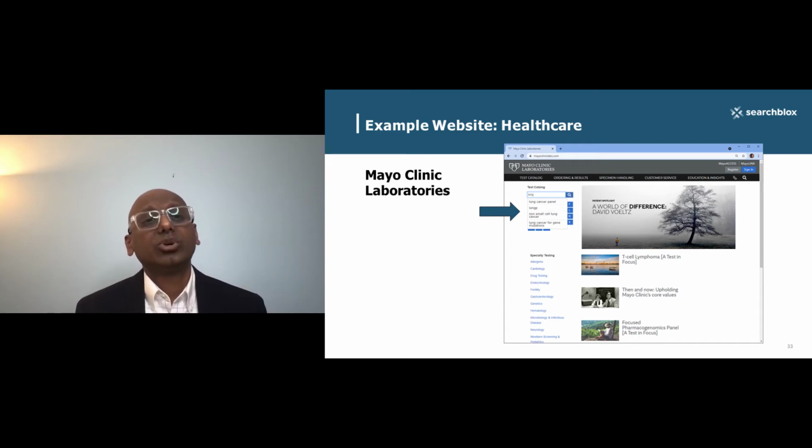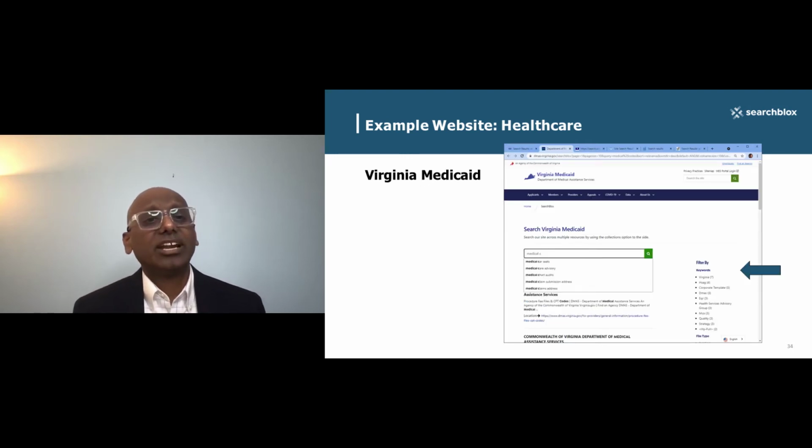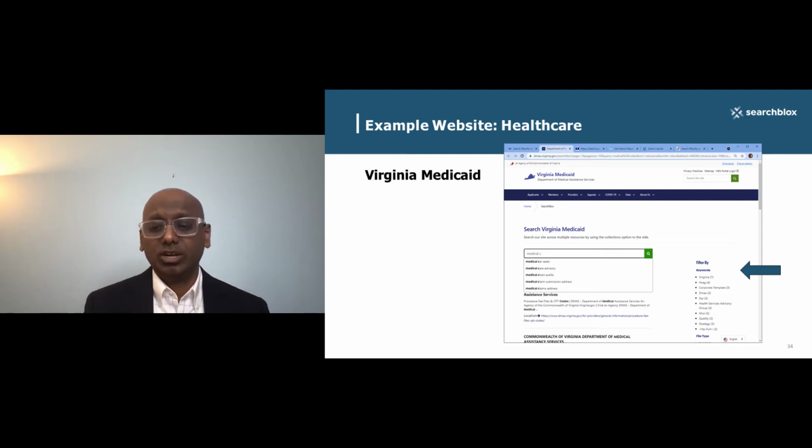And here you'll also notice that they are typo tolerant, and ML-driven suggestions can help you provide typo tolerant suggestions as well. The next example I'd like to share is Virginia Medicaid. On the right side of the page, you will notice that they have multiple filter by options, where they talk about keywords and topics and other types of information like file types, which are commonly used. You will also see suggestions coming back that are more relevant to what you're trying to look for.